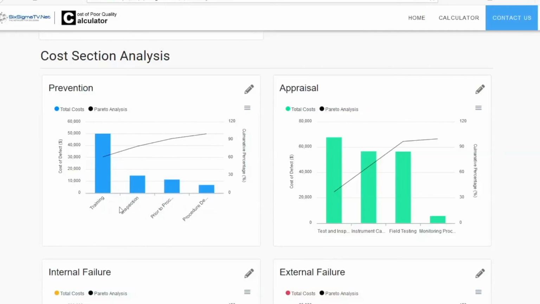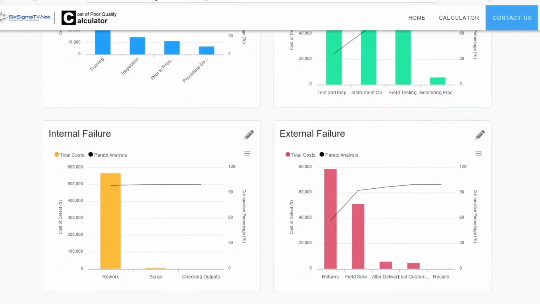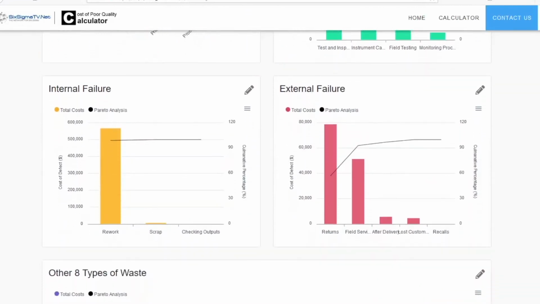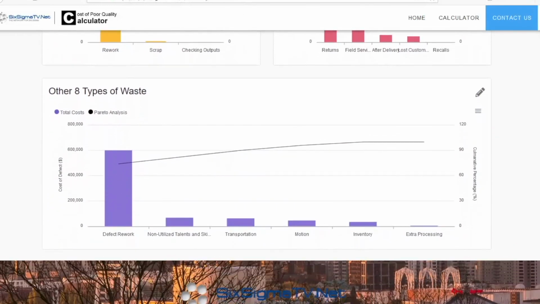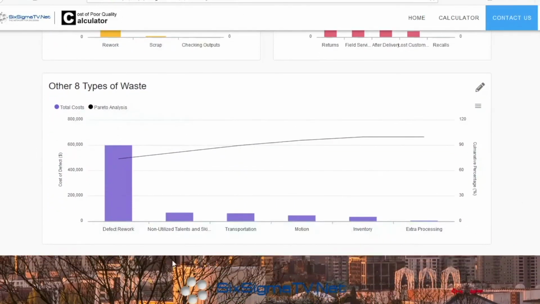So I was just doing your example and showing you leaving it at the defaults. We had our training, inspection, prior to processing, and procurement. Again, it'll tell you what each one of these bars are, what the value is, so you know how much it's impacting your organization. You go down here to your external failures, internal failures, whatever it is, and then the 8 types of waste. Depending on which ones you have, you'll get a nice big Pareto chart of all of them, or just for the ones that you've put in there.